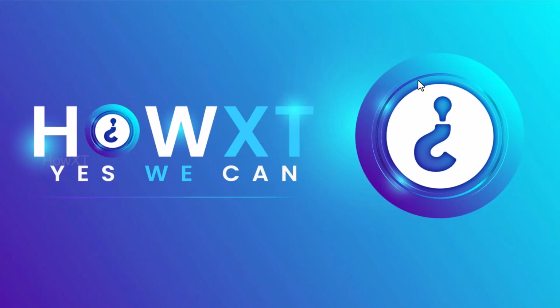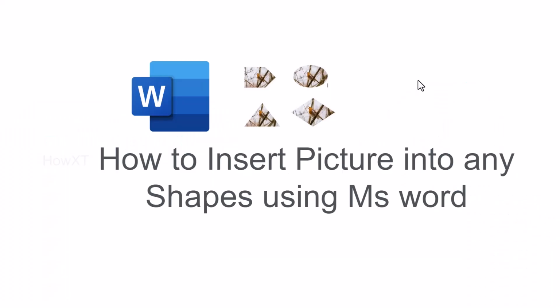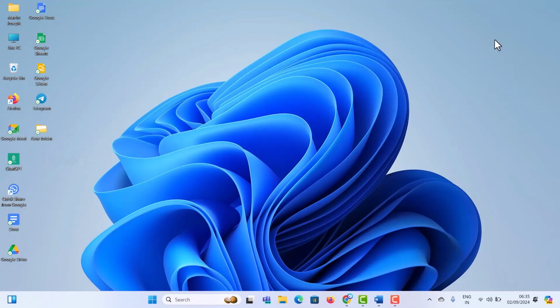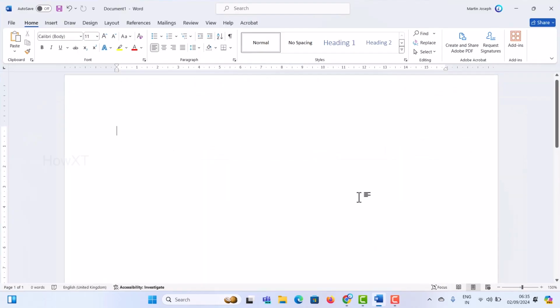Good day to everyone. Today I would like to share how to insert a picture into any shape using Microsoft Word. Let me show you how to do that. From a laptop or desktop, I just open the Word application.